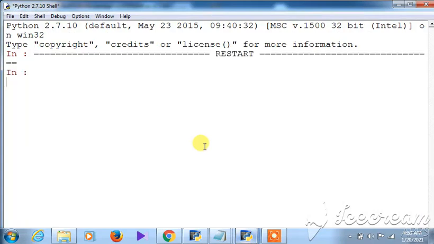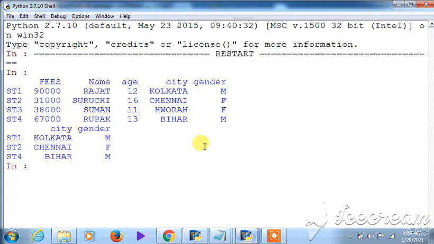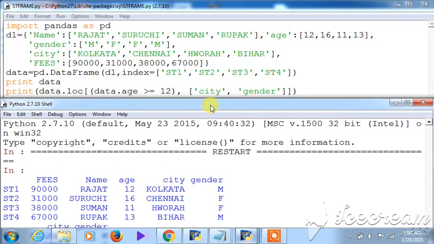All right, so you view it properly, and please do the practical implementation also at the time when you do the theory. Yes, the output has appeared here. The data frame has been printed as usual. The data has been printed, and this is the data frame, and this is the statement: age more than 12 and city, gender.